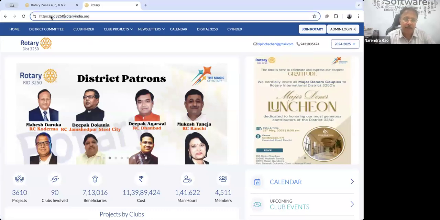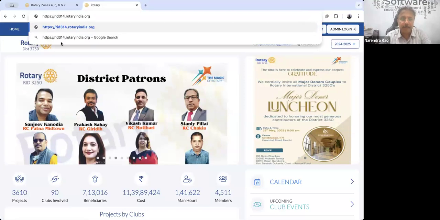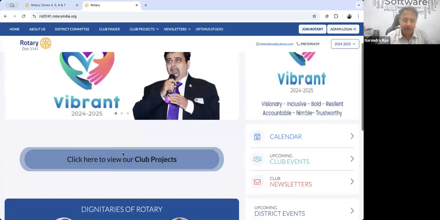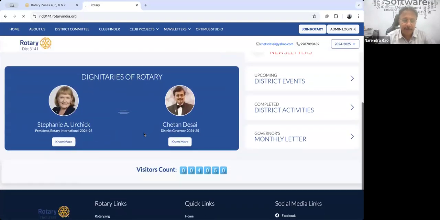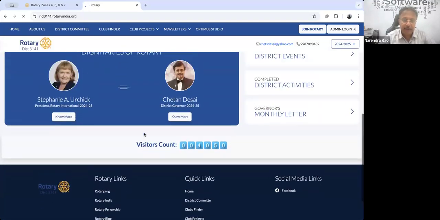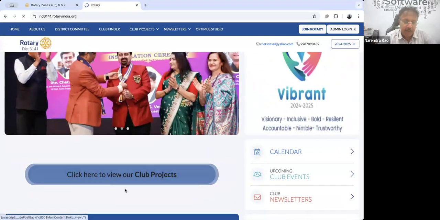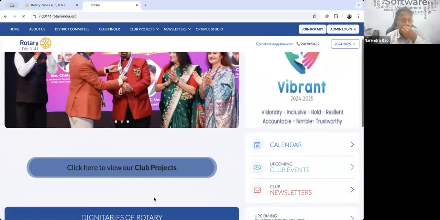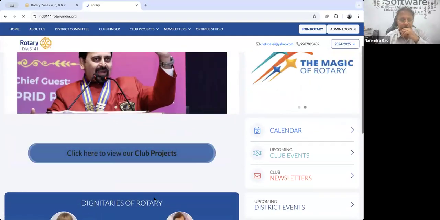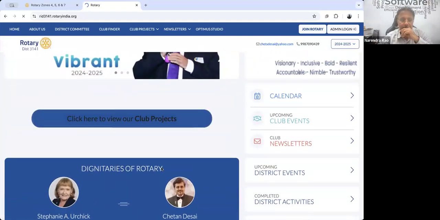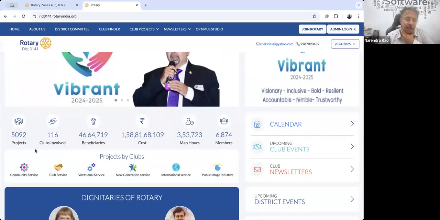Now let me go to another district, say 3141, for example. Now it shows the district in Mumbai. It shows the governor. It shows the entire team here. And plus you can also see the projects uploaded. I'm just clicking on this button. You'll get the data now. 5,092 projects uploaded by 116 clubs of this district.